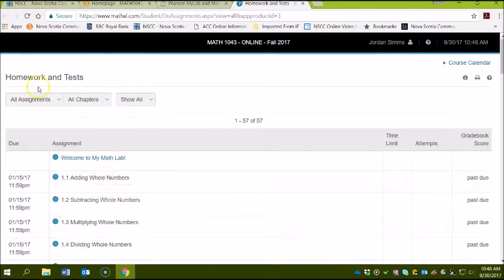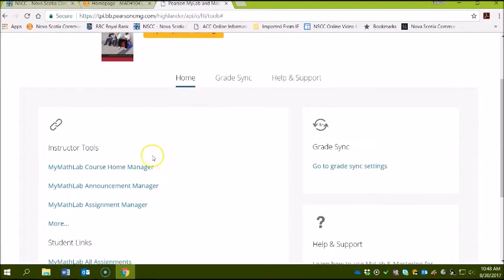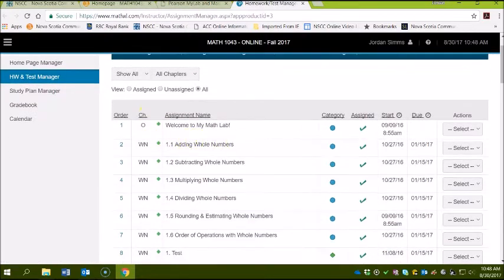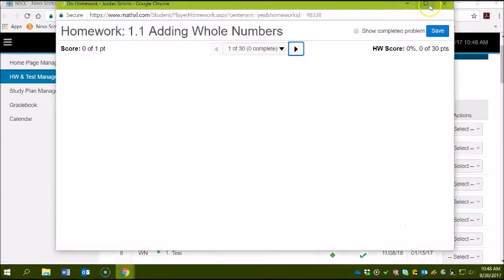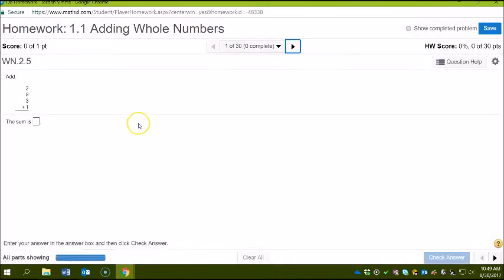So what I'm going to do, let me just go back because I still have to change some due dates here. Let's go to the assignment manager for a second, and I'll just show you what a typical assignment looks like. Let's preview. So when we go in and start working on assignments in My Math Lab, you're going to see a couple of different ways to navigate.